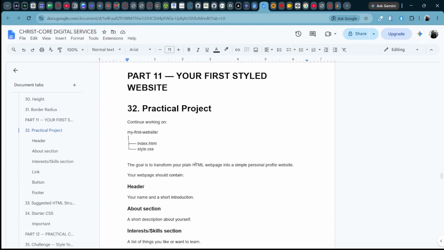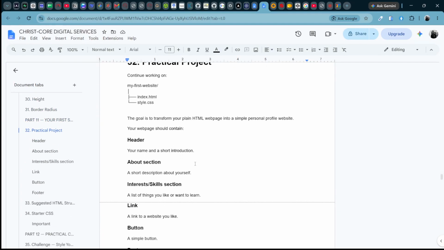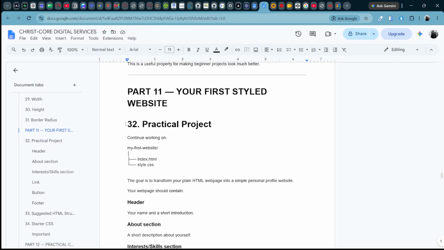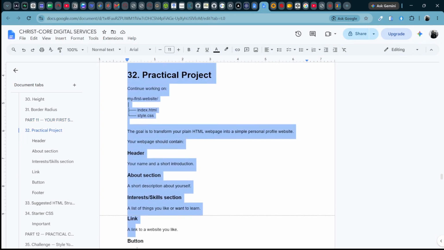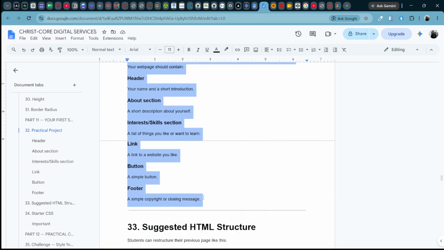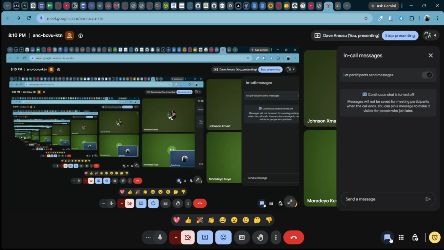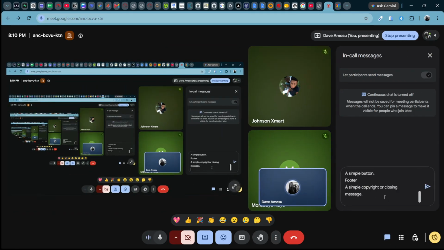So this is our practical project. On Friday I'll start dropping tasks. But for now, just practice what we've learned today. I will drop this in the comment section as our practice task, so you can copy it.